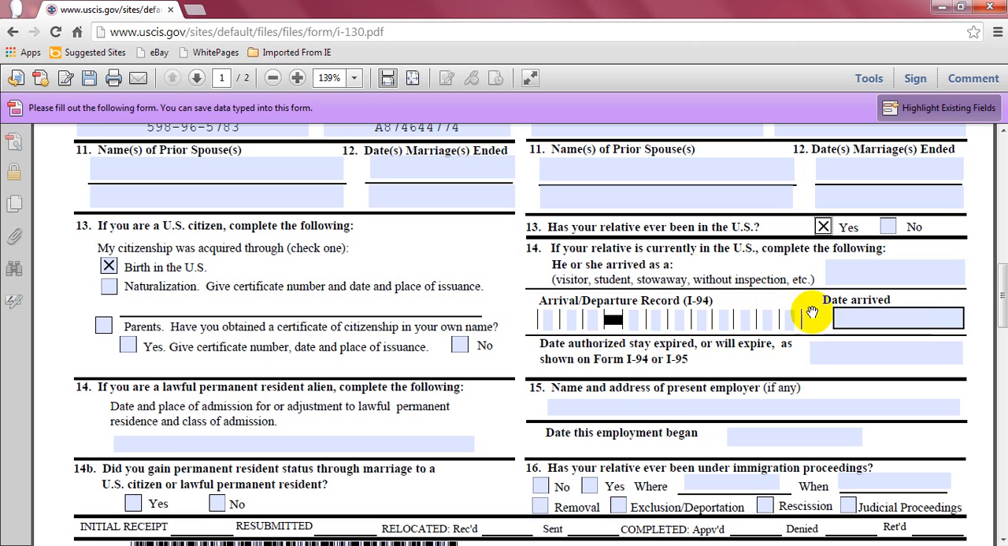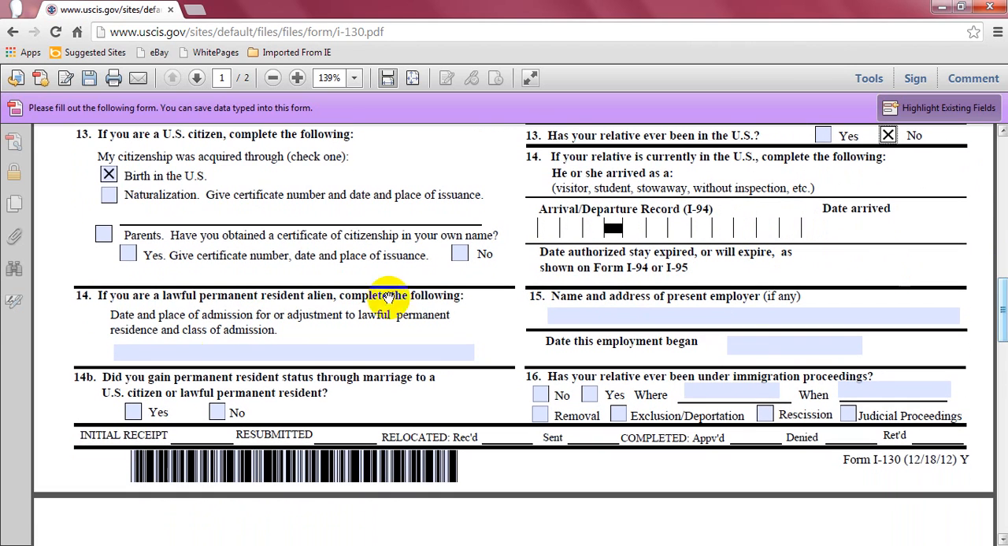Usually you will see the information in your visa information, passport or visa information. So say no, and that's it. You scroll down a little bit. Number 14 right here, you leave it blank.